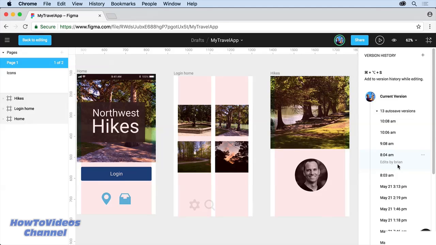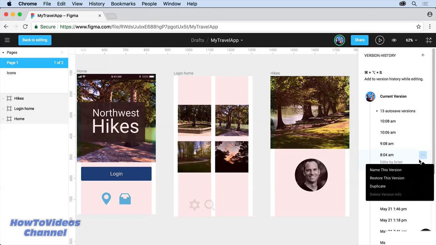If we really want to make this the version, the current version, if you come to the ellipsis here, you can see restore this version. Now, let's not do that because we'll lose our changes. But you could name this version if you wanted to, which would mean, let's suppose that we're going along, we're saying, I'm just trying to test something.